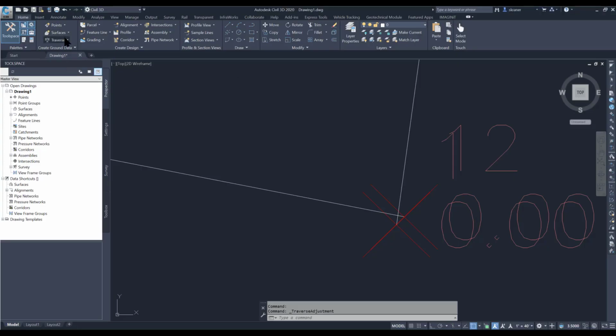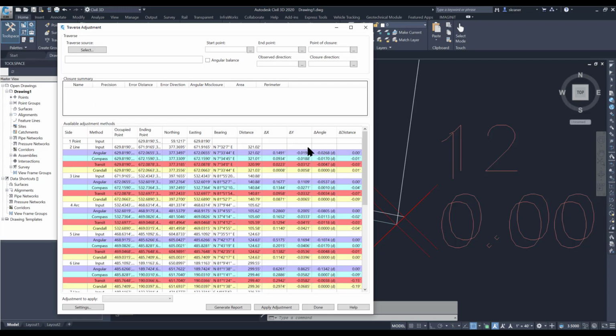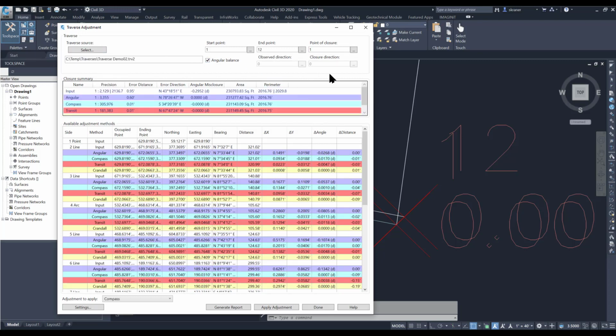I'm going to reopen the Traverse Adjustment dialog and cover some of the settings. In the Traverse area, we've already discussed the Traverse Source, where you can select the file of the traverse that you're going to adjust. We have a place to enter the start point, the end point, and the intended endpoint or point of closure. In this case, since we were starting and attempting to end on the same point, this is fairly typical. Start point, the actual end point, and the intended endpoint.